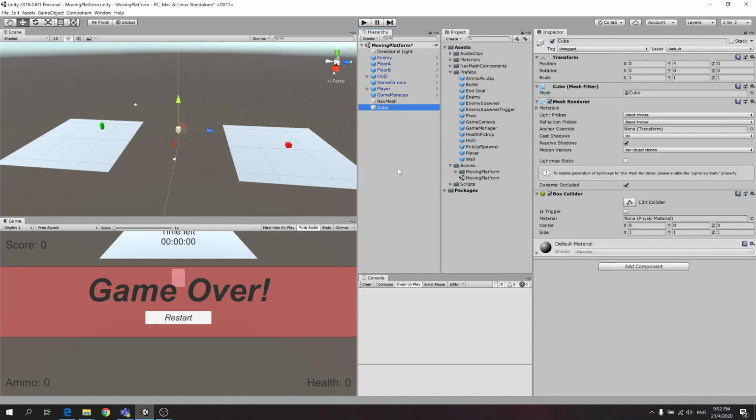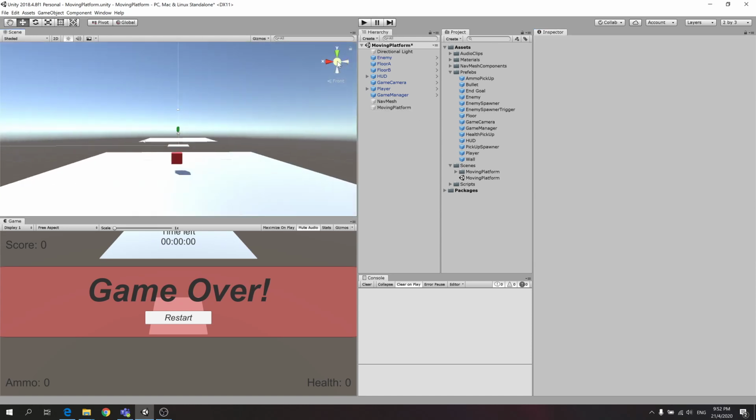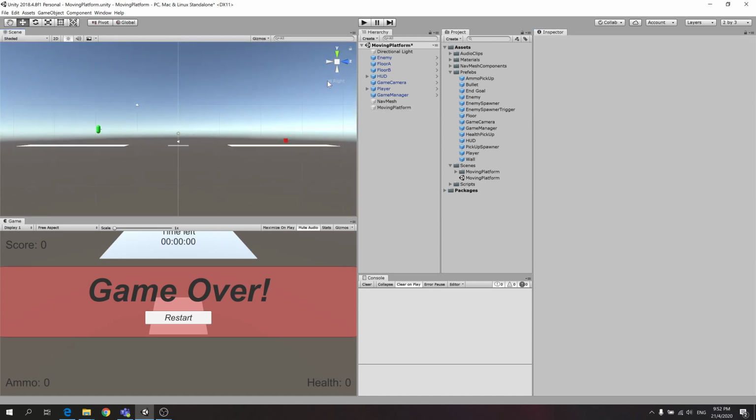Let's create just any cube. Let's call it moving platform. Then let's scale this to maybe 5 by 5 by 0.1. There we want to put the y as 0, so that we are on the same level with our other platforms.